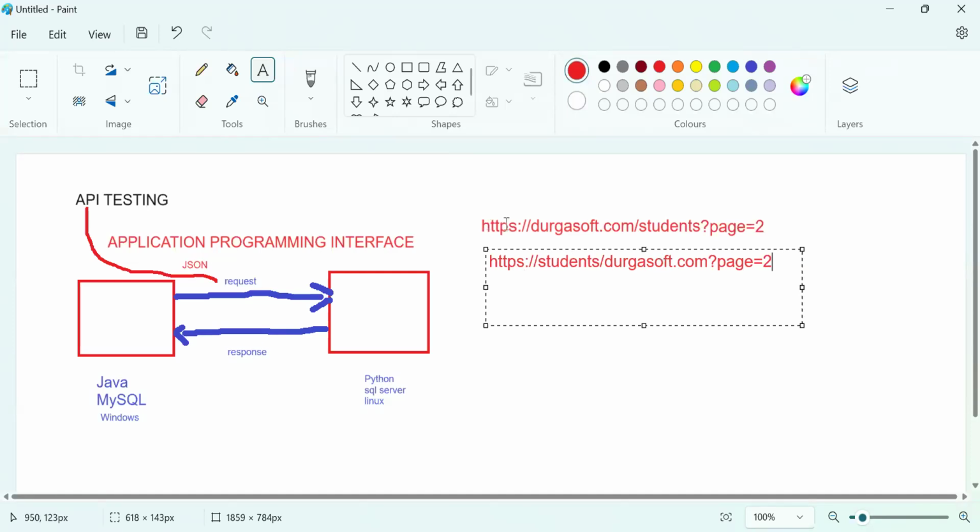This protocol has a set of rules. Immediately after the protocol, we must specify the domain name only. Apart from the domain name, if you specify an endpoint, it's not valid. After the domain name, we must specify the endpoint. After that only come the parameter information. Logically, students is a functionality inside the DurgaSoft application. Without launching the application, how is it possible to reach students? That's the reason this protocol defines some set of rules.